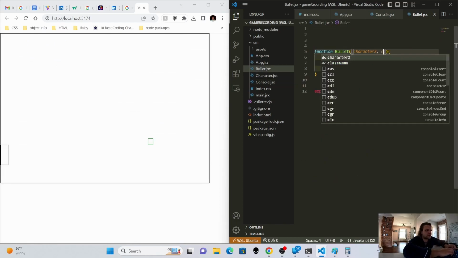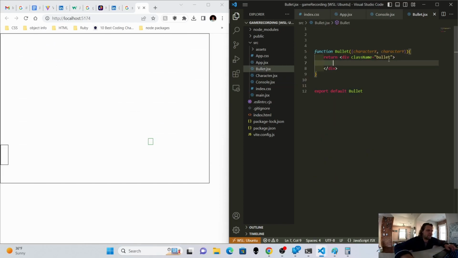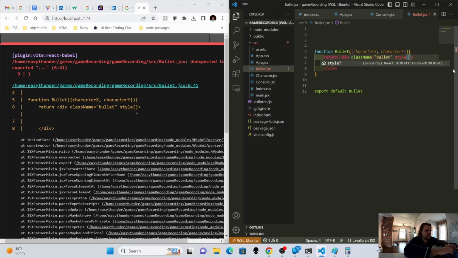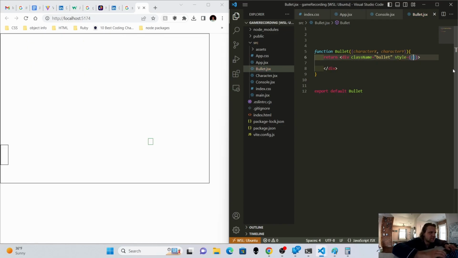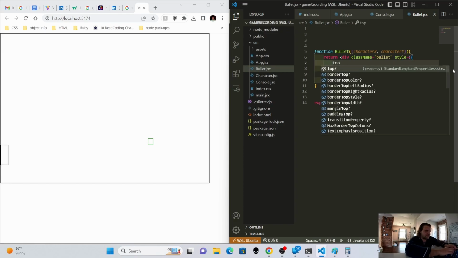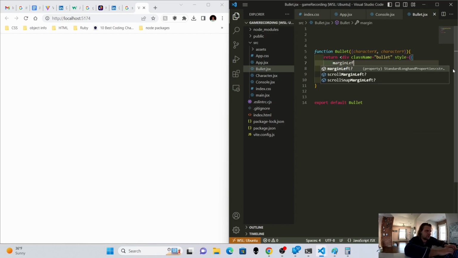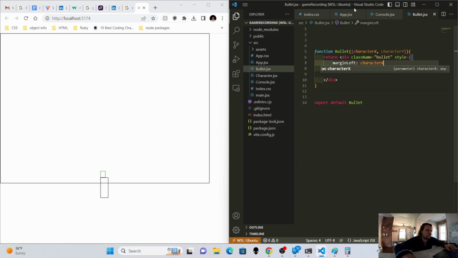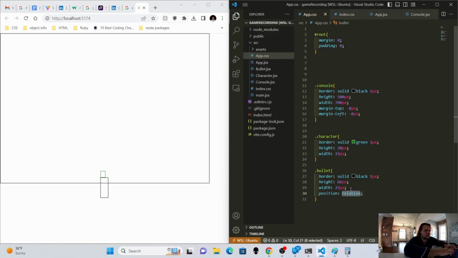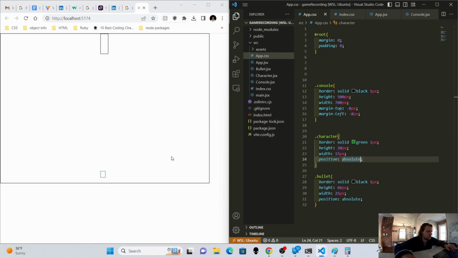Character X, character Y. And this is important because within this class we're going to have a style, and that style is going to be equals sign. And we're going to have the top. Oh, we have left, margin left of character X. And we'll make position absolute. Awesome, character position absolute. There we go.